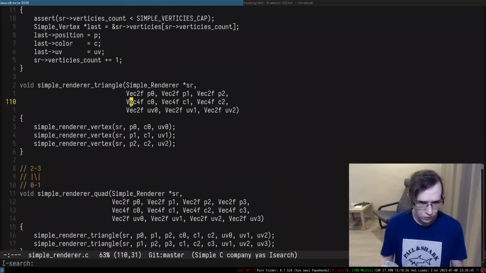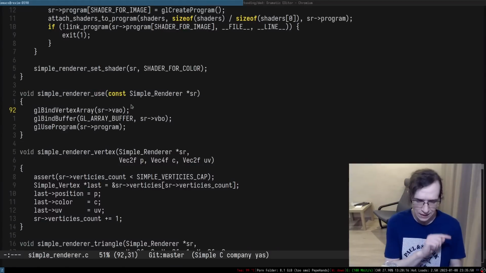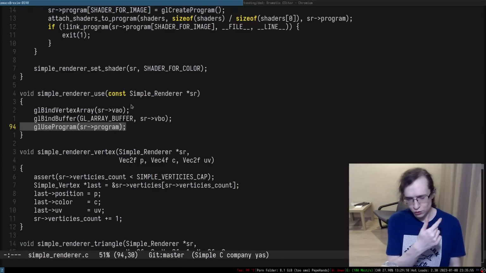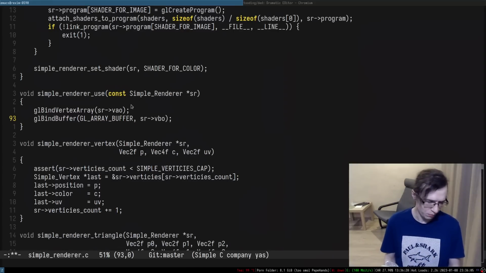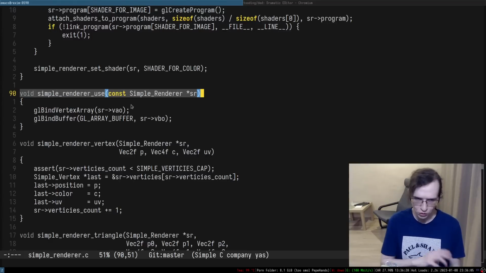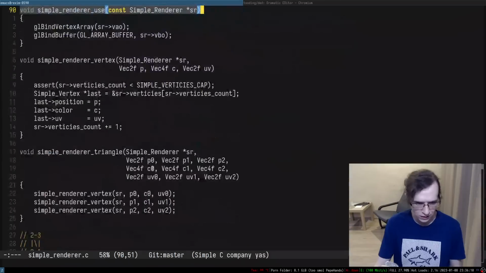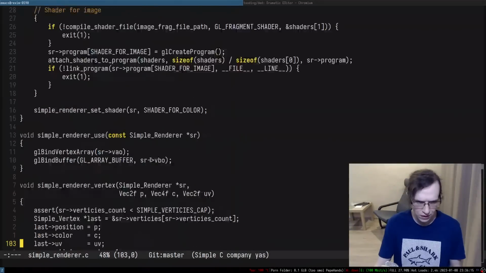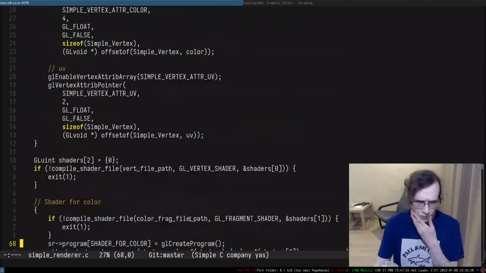Okay, so we also have use for this function, and the point of this thing is to bind the current VAO and a current VBO. But it also sort of sets the current program, and it made sense when we only had one program. So now we have several programs. I'm not sure if it makes that much sense, right? So I'm gonna just separate these things. So use just sets the buffers and stuff like that, and then shader sets everything else. Okay.